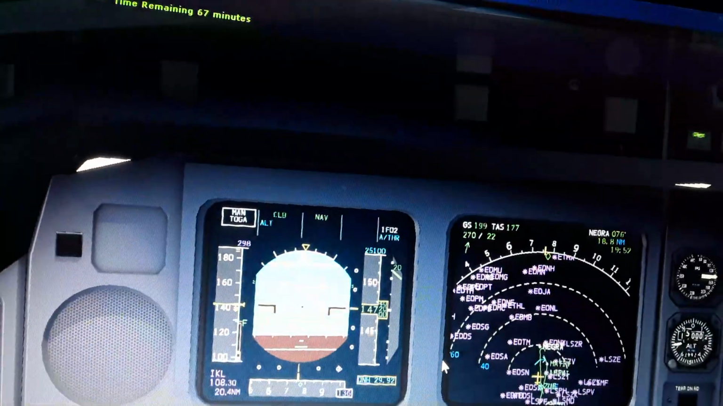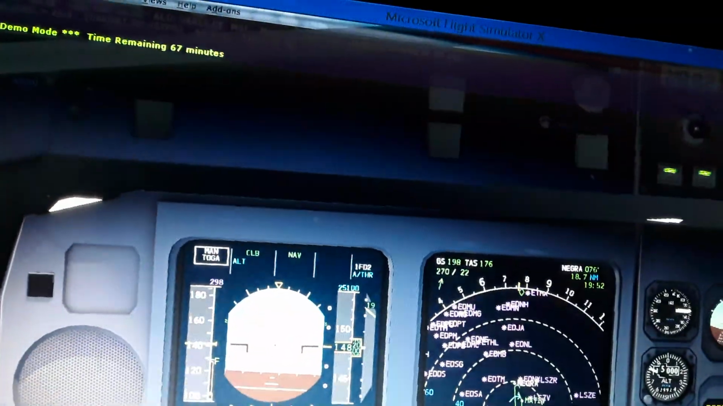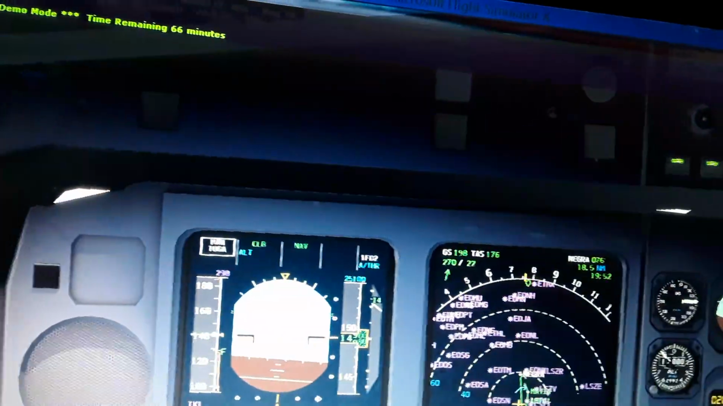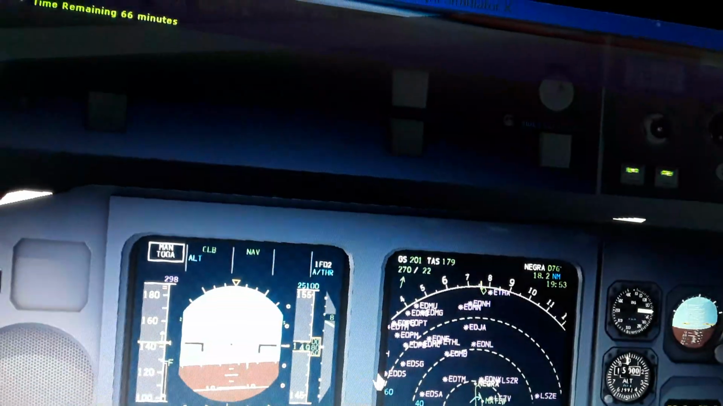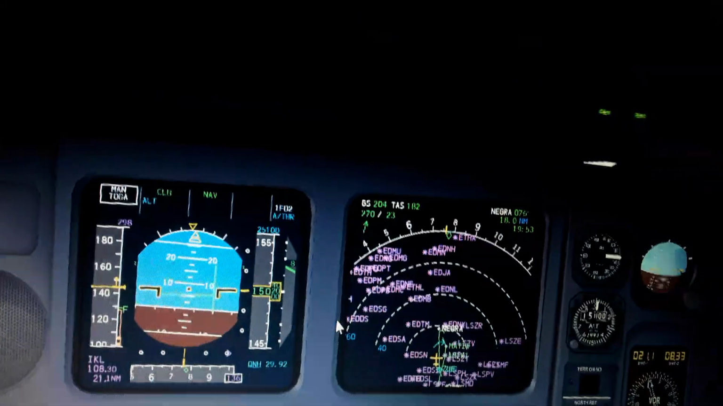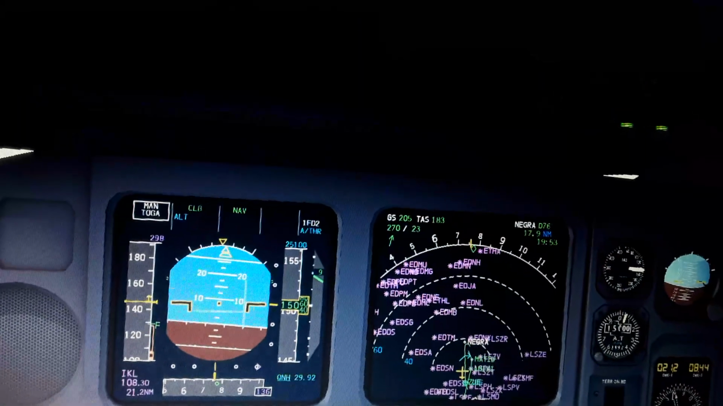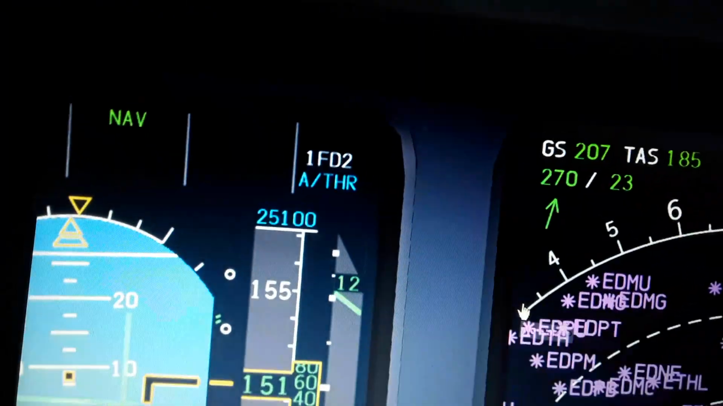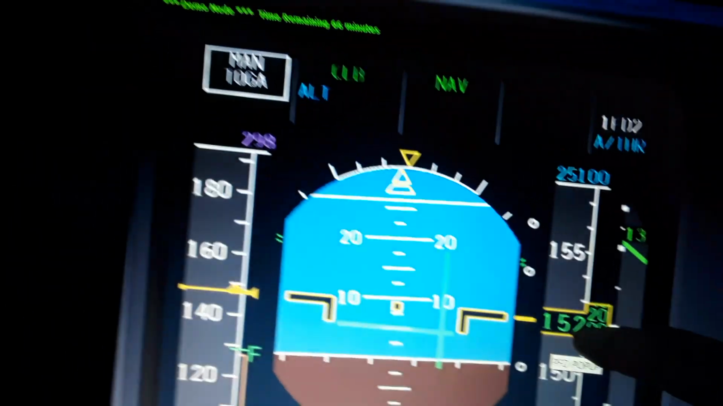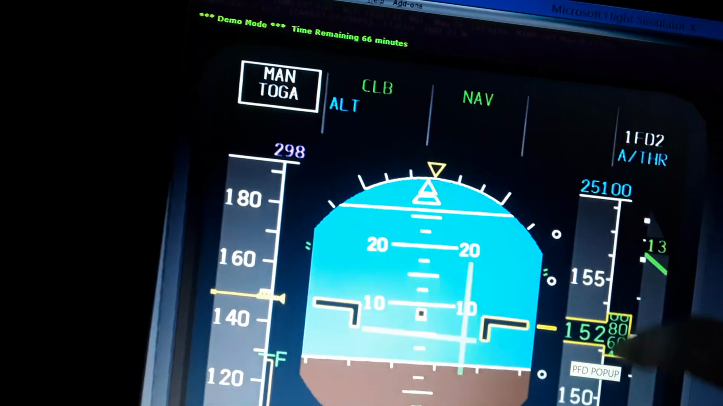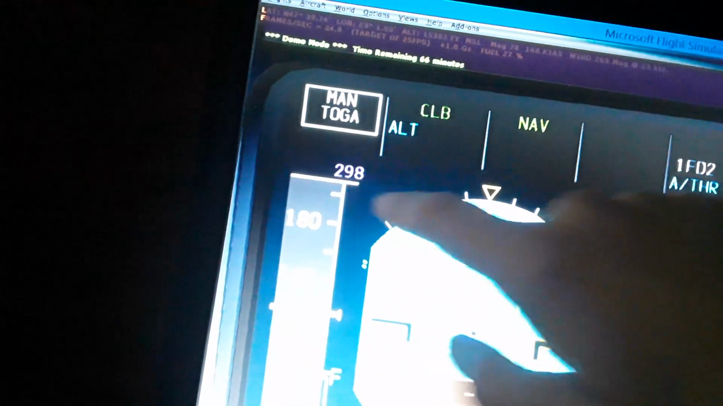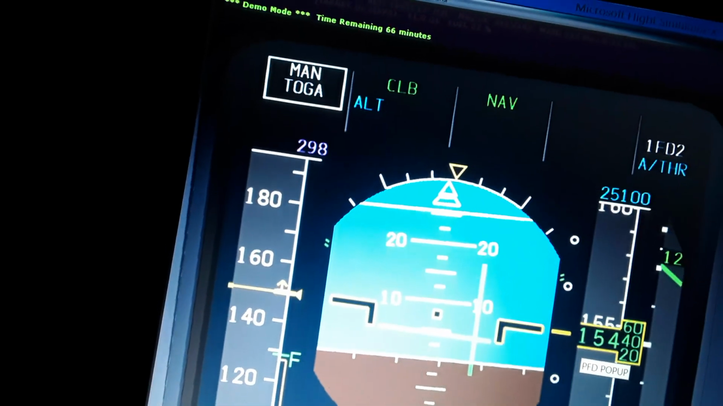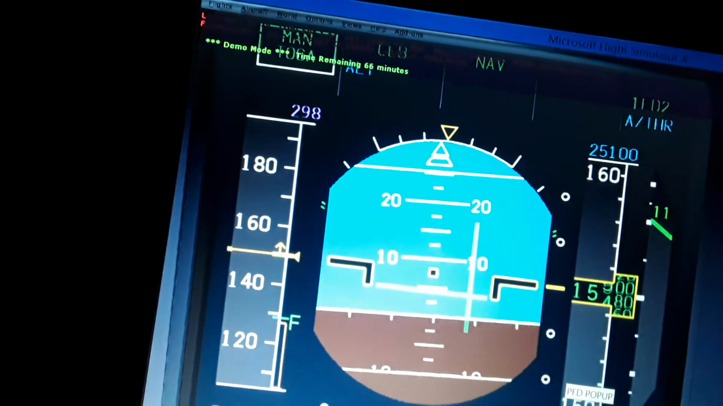Try and climb faster. Looks like we cannot climb more than 1,600 feet or 2,000 feet per minute. You can see the rate of climb needle here is 1,300 feet. Our altitude is 15,280 feet. 25,100 feet altitude selected and 298 knots. It's the selected, the managed airspeed from the flight management computer.